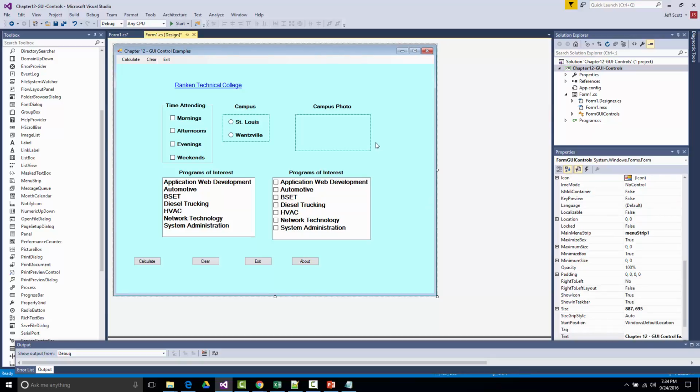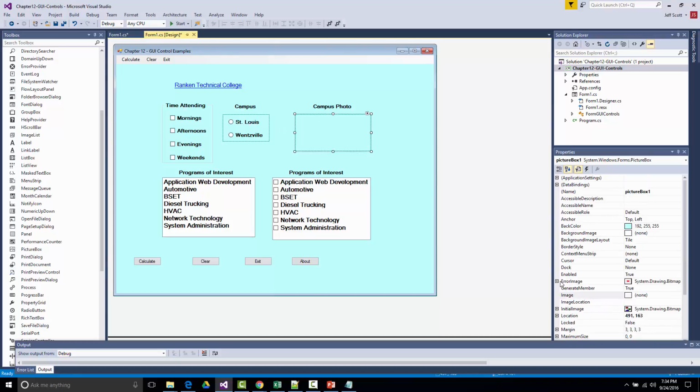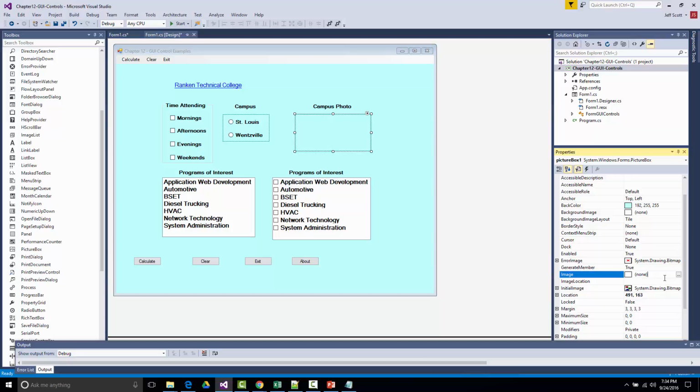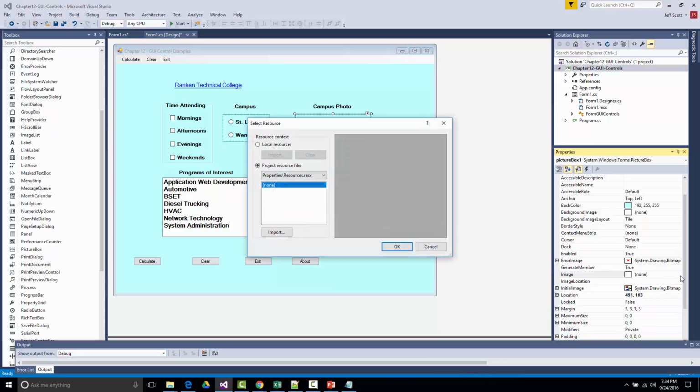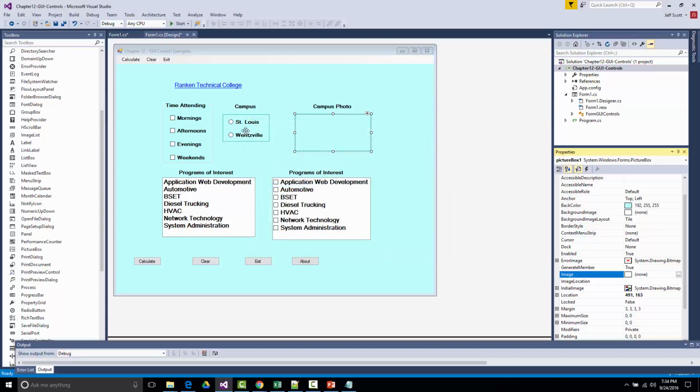Okay. Now, normally what we've done, or what we would do, is we would put a picture in there right now. And there is a thing over here that's called image. And notice if I click that, it allows me to put in an image. I don't want to do that. What I want to do is I don't want anything to be set until I click one of these buttons.